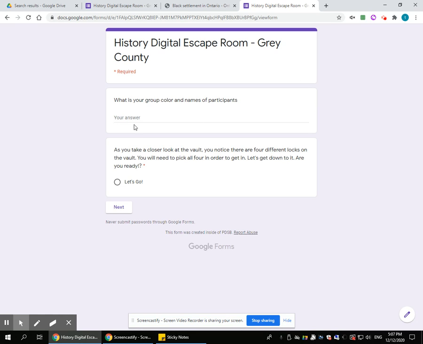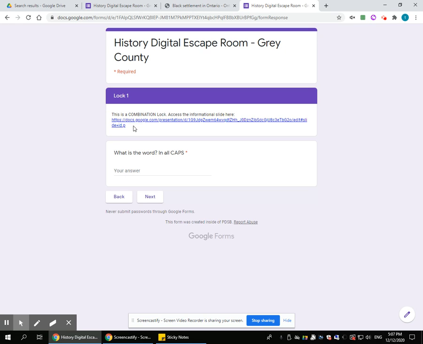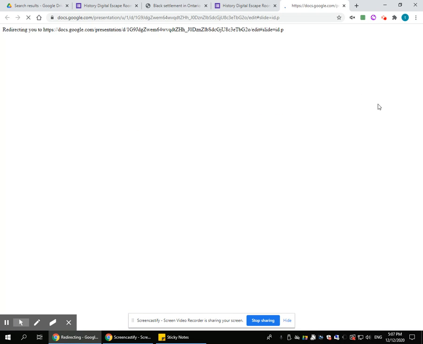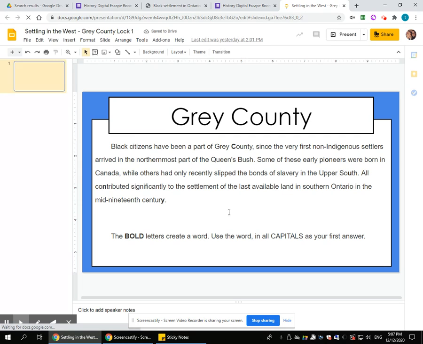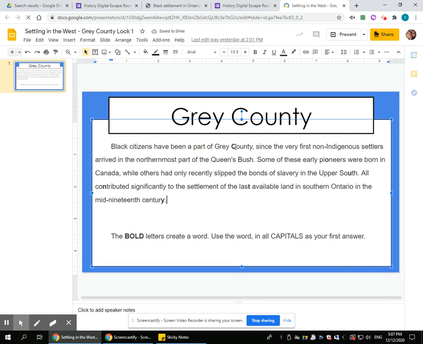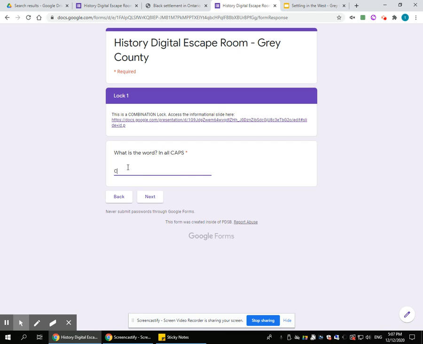So again, name your color group. Let's say blue. I'm just going to write test. Let's go. So the students need to access this slide. They have to read through this Grey County slide, and they have to look for the letters that are bold and figure out what they spell. So this one spells out the word county.